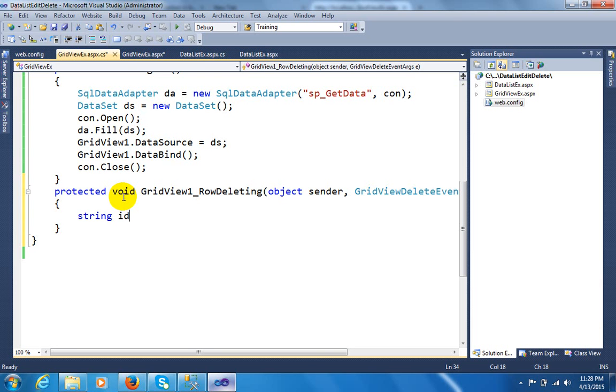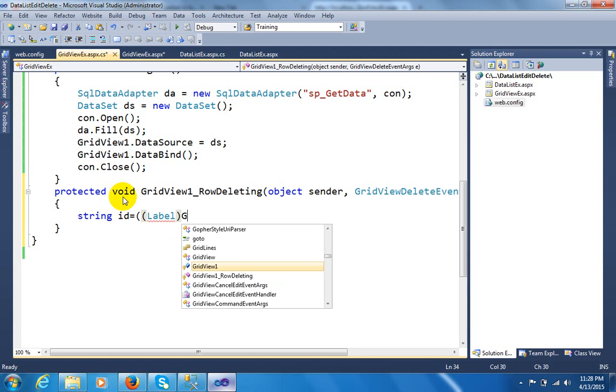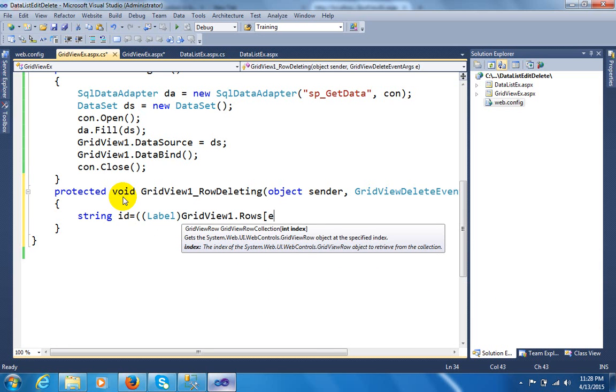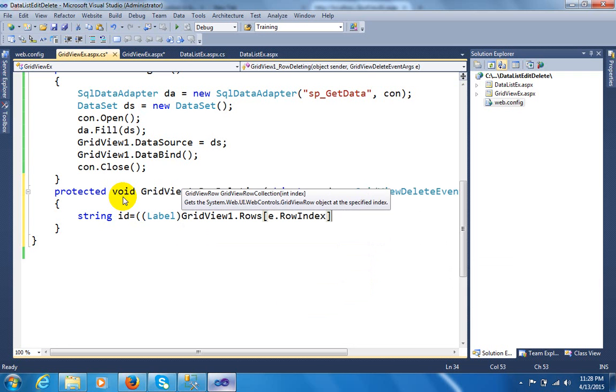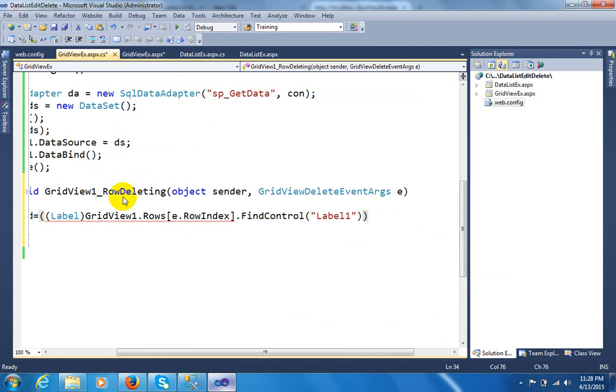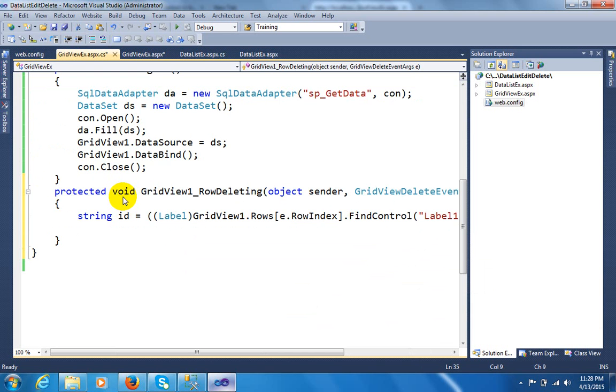So how can I get the ID value? I know that the ID is bound with the label. Write that class name. Call the GridView control, and in this GridView control we have a property that is Rows, and in this row I can get the row index by e.RowIndex, and select the FindControl method, and in this control I will write the label ID property. Okay, then Text. Fine.